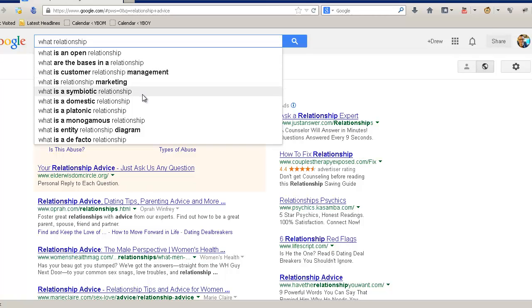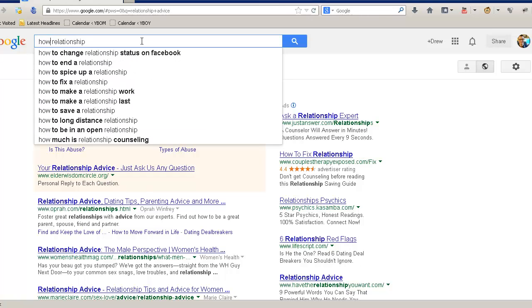So what is a symbiotic relationship, a domestic, a platonic, monogamous, right? A bunch of ideas all of a sudden popped up. Let's try this. Look at all this. How to change relationship status. That wouldn't be relevant, but how to end a relationship, if you're a relationship coach, would be. How to spice up a relationship, how to fix. All of these are ideas that you suddenly got just by typing these two words, right?